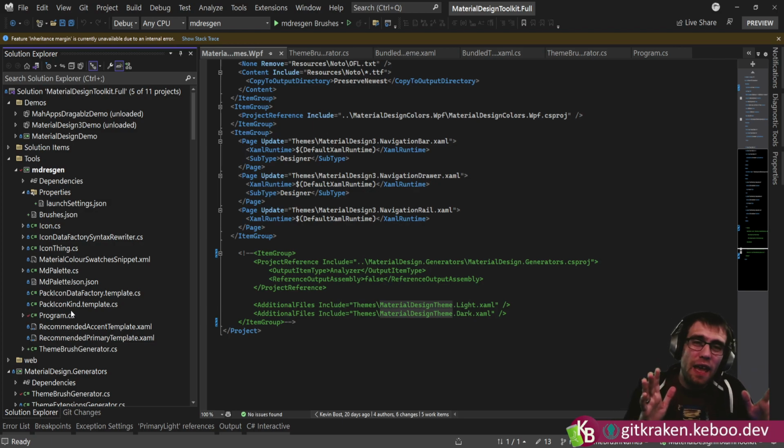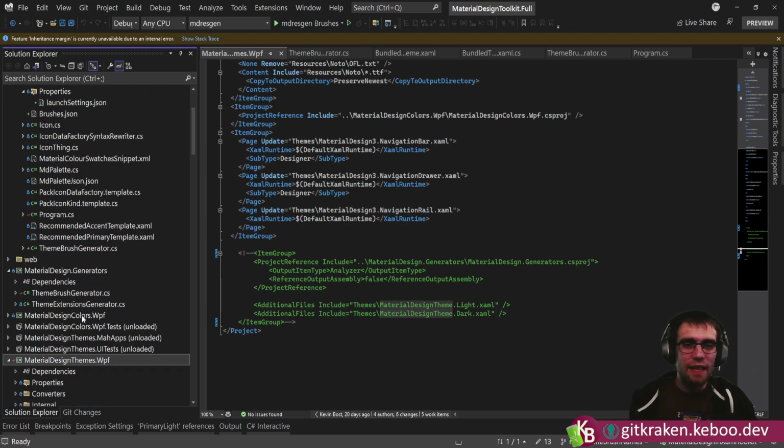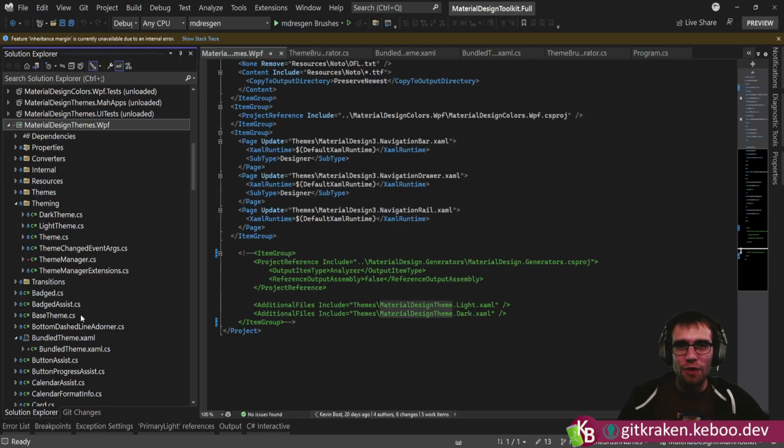Again, okay thinking, but not great. Because at the end of the day, it would still mean that every time I want to add a single brush, I'm going to have to remember to go and plug it in to at least 2 XAML files, both the light theme and the dark theme one.